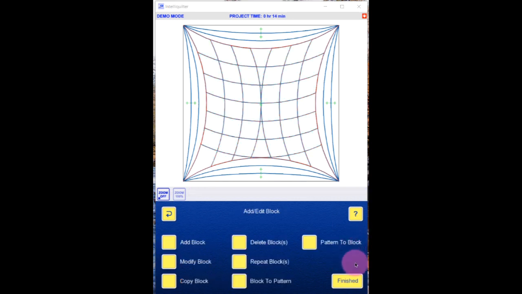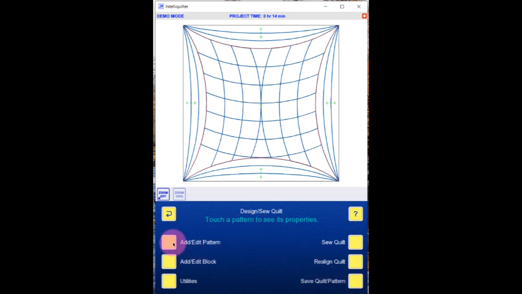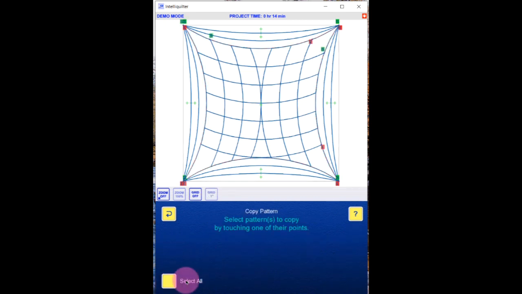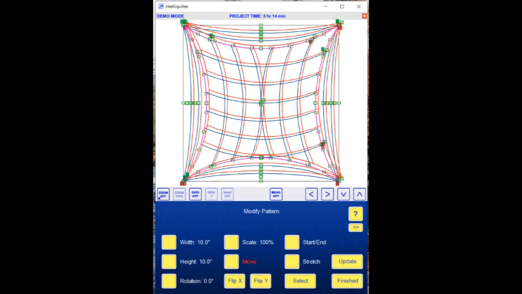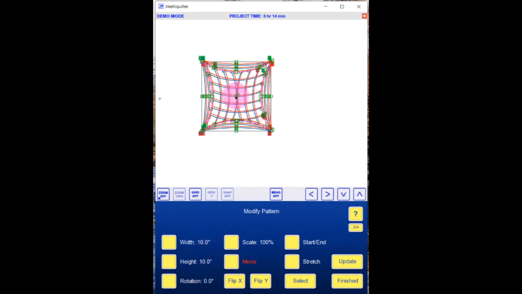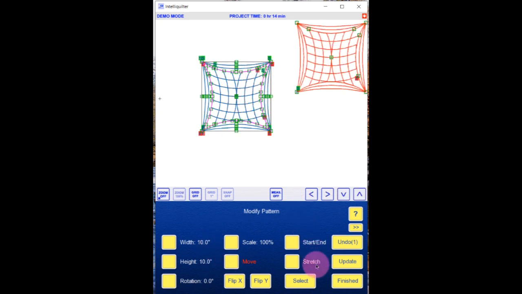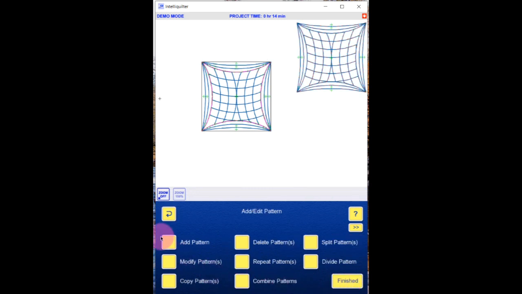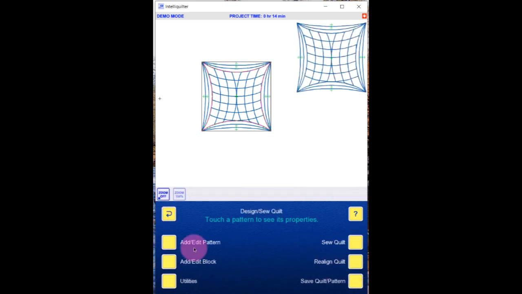At this point, I'm going to save all of this, or just move it off to the side so I have a copy in case I mess up. So I'm going to say add edit pattern, copy patterns, select all, continue, zoom out, and move this out of my way over here, and finished. Finished. Now, the pattern that we were making was a 3/4 block that had this part cut out of it, so I need to have a block that's going to cut it out of there.